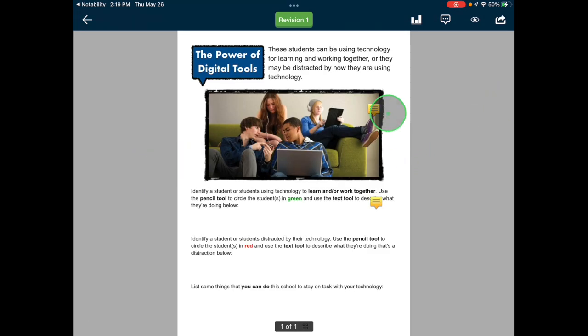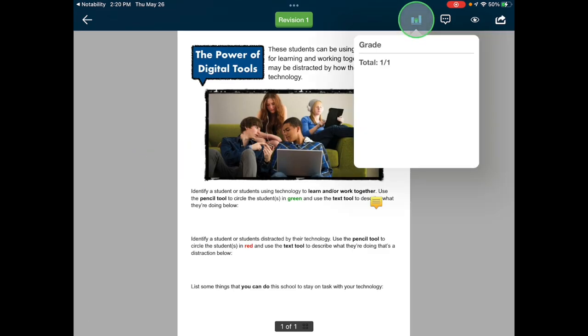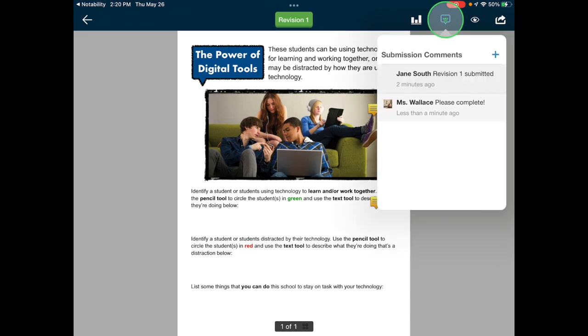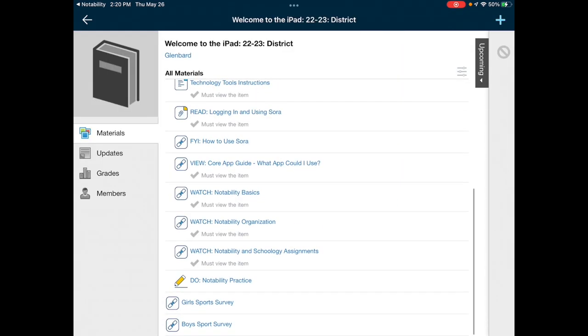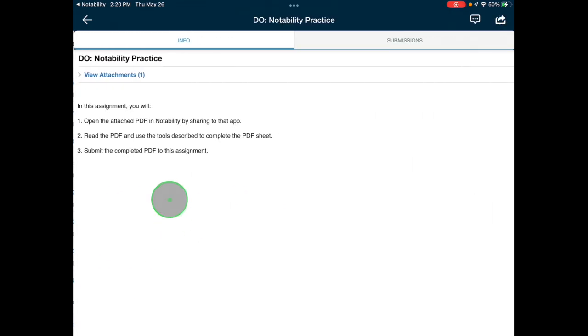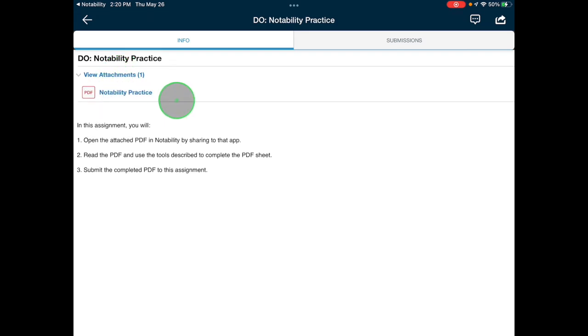Here you will see any comments, grades, or marks made by your teacher. It's important to check for this. Now it's your turn. Find the Notability practice assignment in this folder. Open the attached PDF, complete it by following the instructions on the PDF, and submit it from Notability to the Schoology assignment.